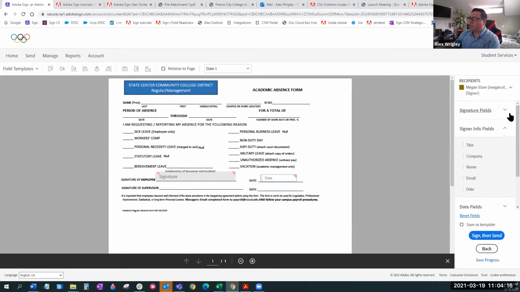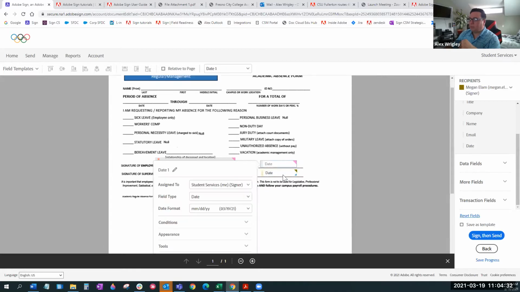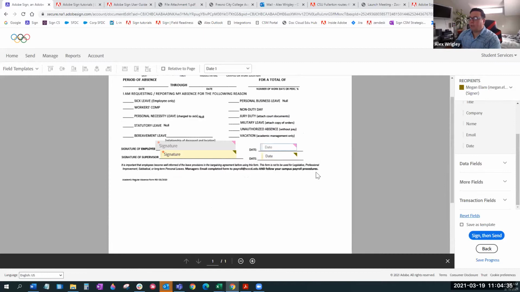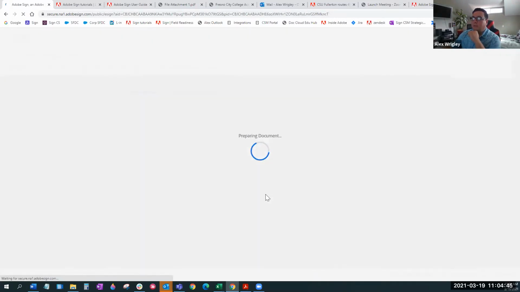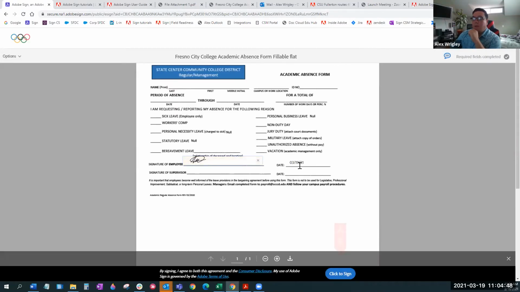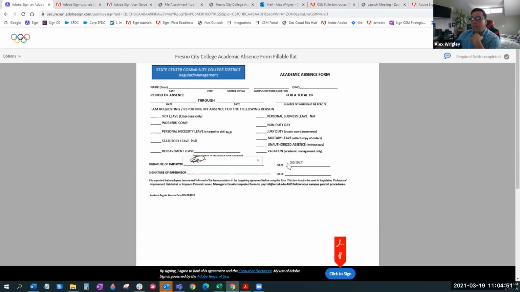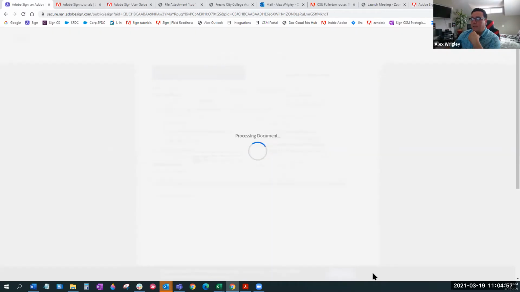So I need to assign Megan a signature field below mine here. She's my supervisor. Throw that signature field there. And now I will make sure that I assign a date field to her as well. Double click, make sure, yeah, those are good. Okay, so now each recipient has their own respective date field. I'm going to hit sign and then send. Click in here. Adobe Sign auto recognizes the date under which I'm signing. Today is the 19th, so it populates that for me in the date field. I'll click to sign.